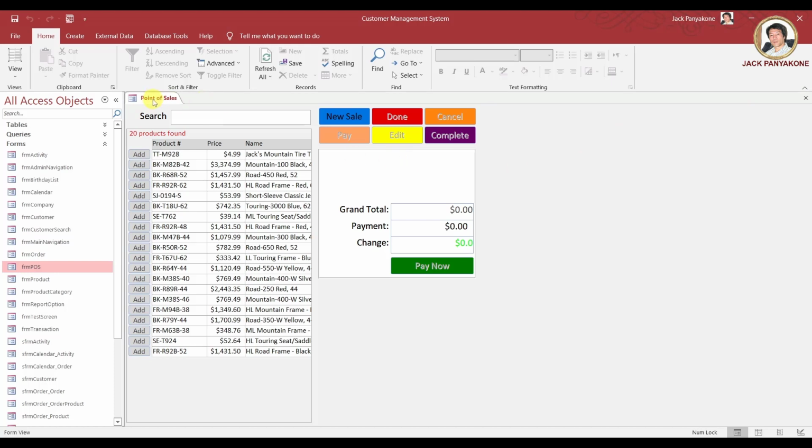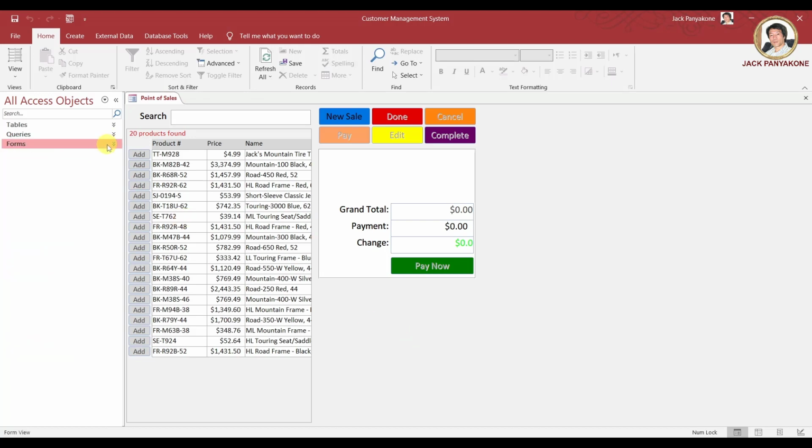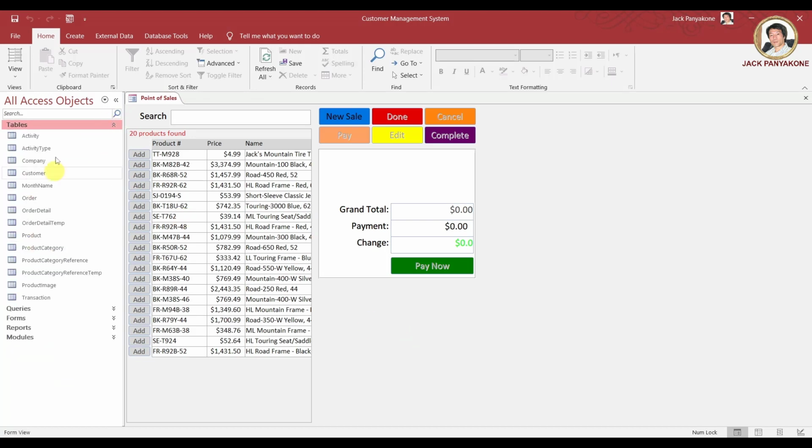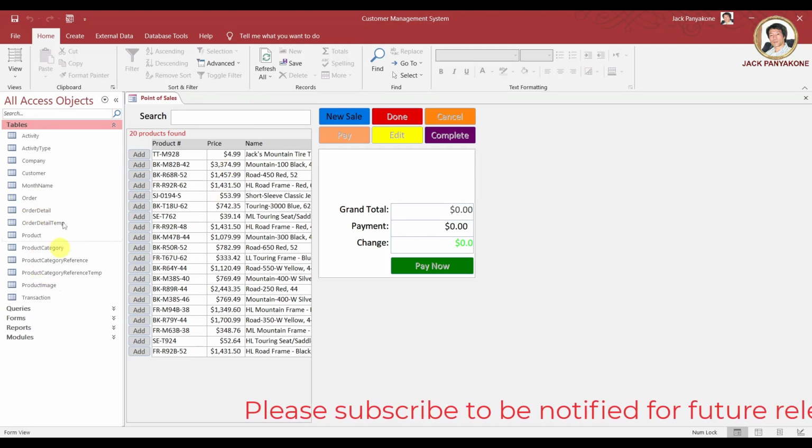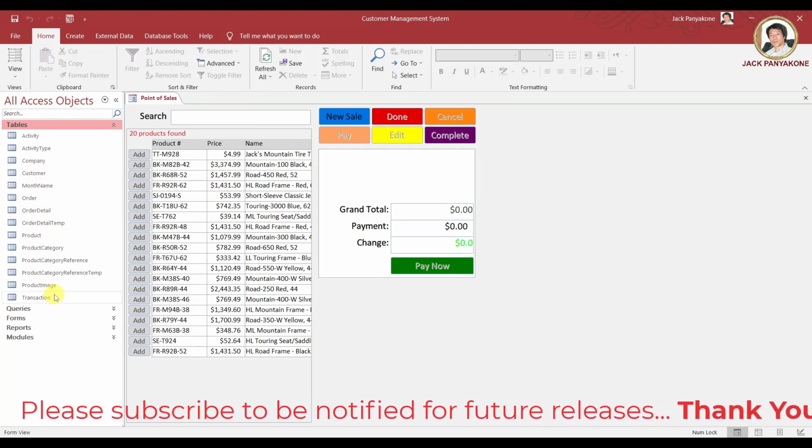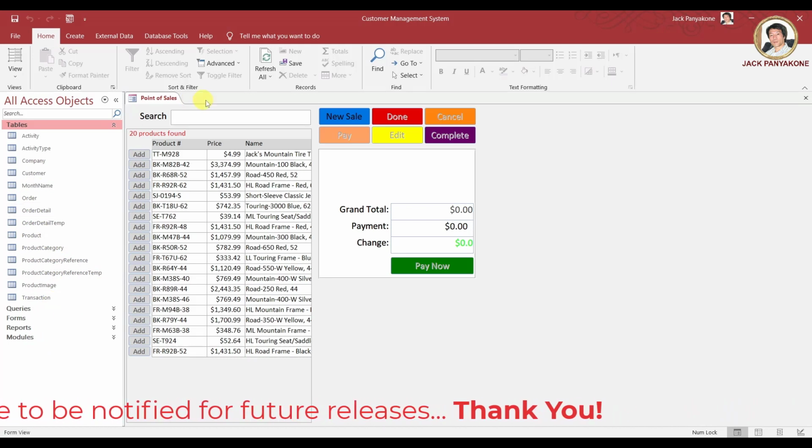So the next thing that we want to do, I want to add an employee table here for the users to use these things. All right. So in the next video, we're gonna add maybe a user table or employee table.